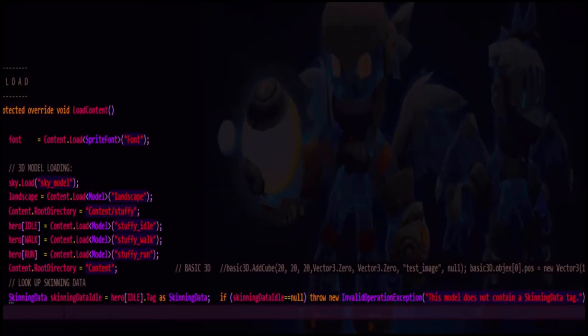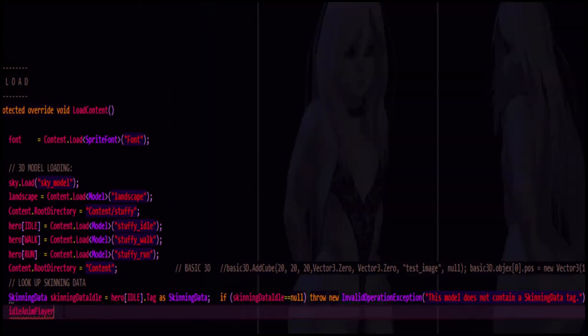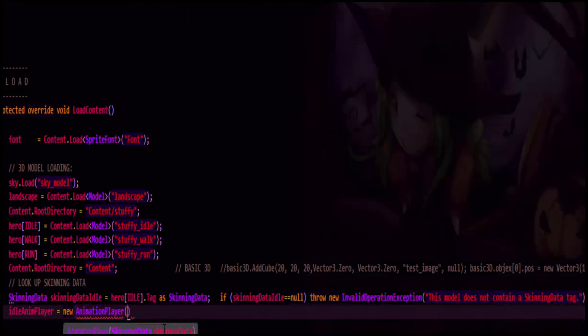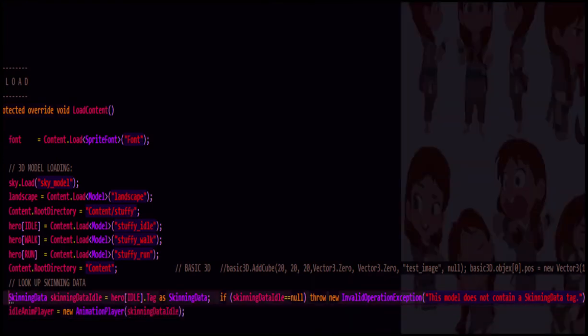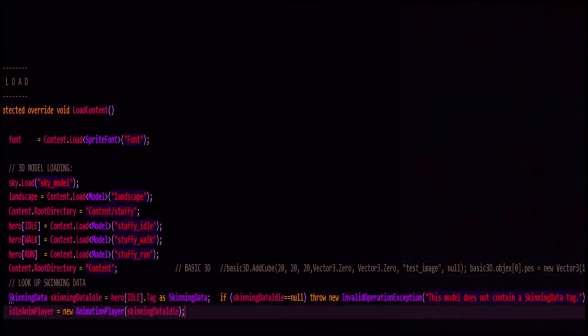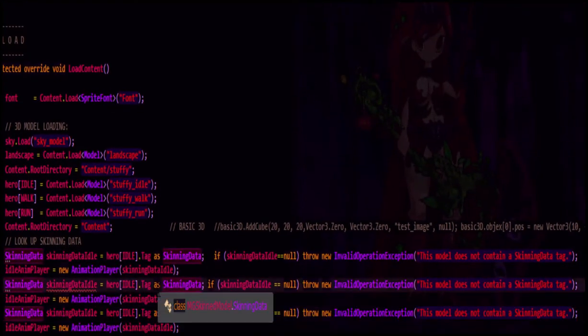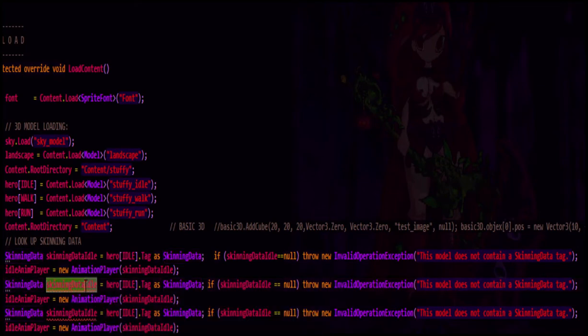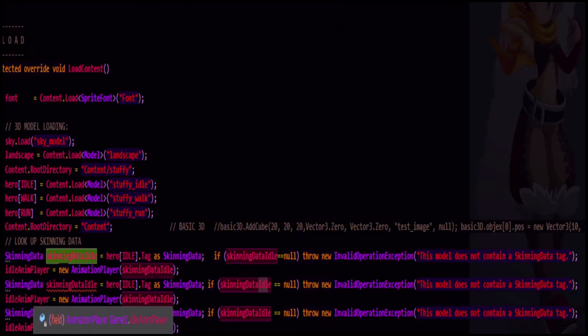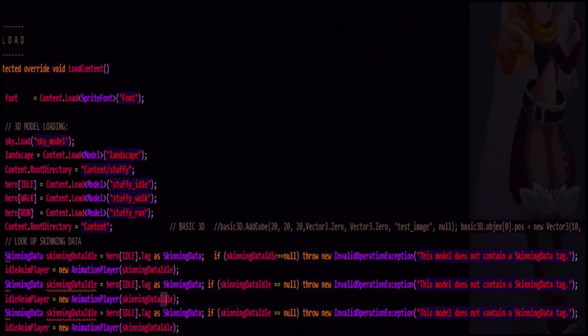Alright, now let's set up our idle animation player. There's a new animation player, and that is what we had in this skin model thing over here. And we're going to be using our skinning data for idle. And we'll do the same thing for walk and for run. And just make sure that you go over all of these carefully to make sure you got that as walk, that is walk, this is walk, this is walk, and this is walk. And then do the same thing for run.